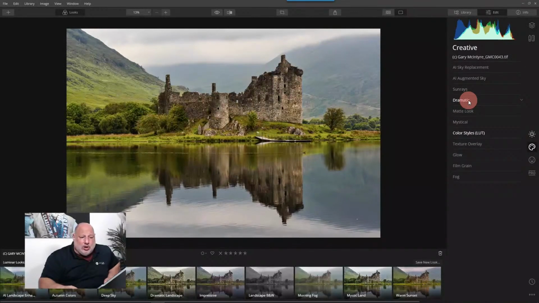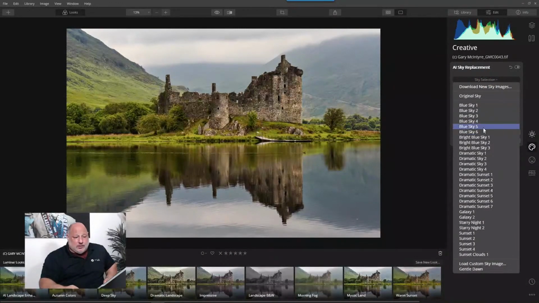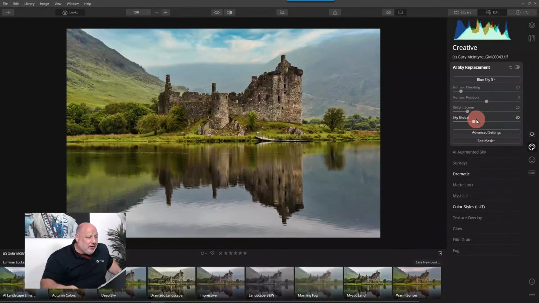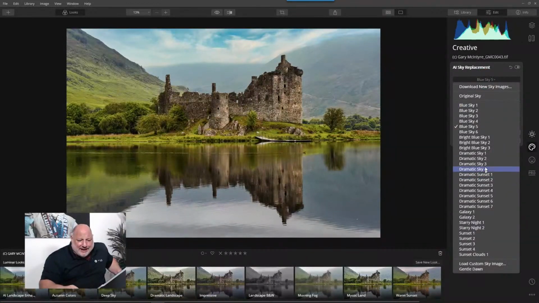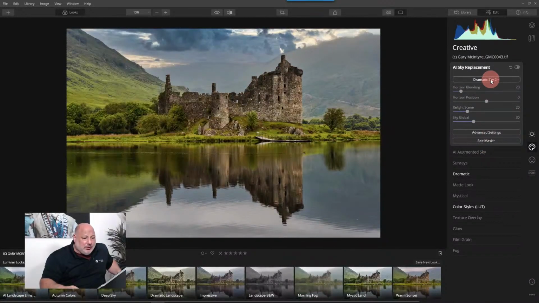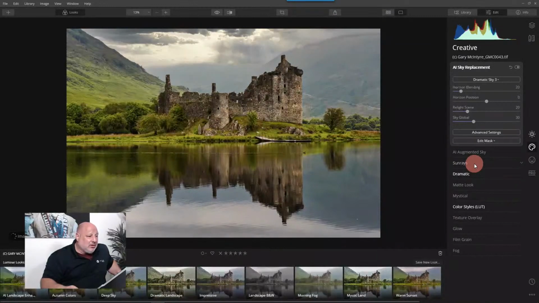All right, now, while we're in the creative tools, let's replace the sky. And I'm just going to select, let's see, sky 5. Now here's the mountain, so it knows where the mountains are, it knows where the sky is. See, that sky does not match this scene. So let's come down to dramatic. See what the dramatic skies do. And keep in mind, I can even add my own custom skies to this. Okay, that's a little bit better. Before and after. Ooh, I like that.